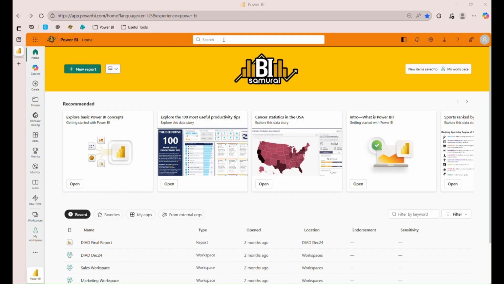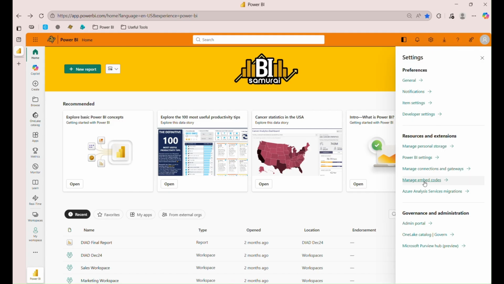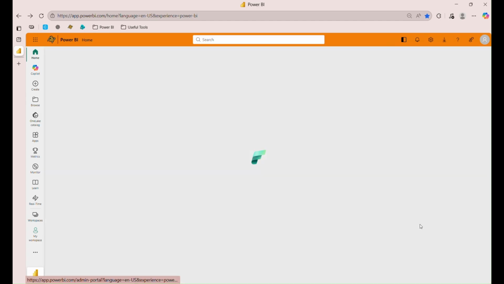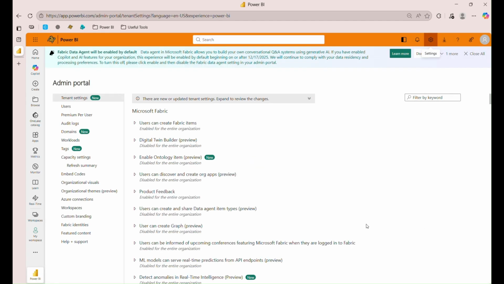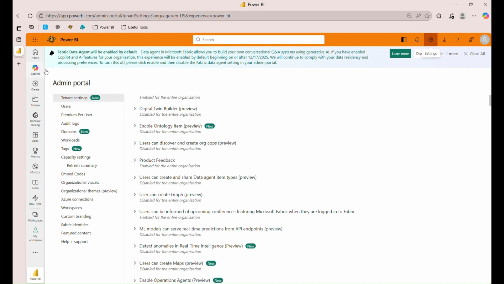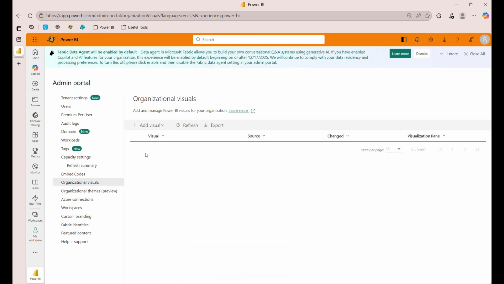So what we would do, we would go here to the right side and click on Settings. We go down to Admin Portal. And now the admin portal opens. Here on the left, I have a group of settings. So I'm just going to search for organizational visuals. And now here I can say add visual.